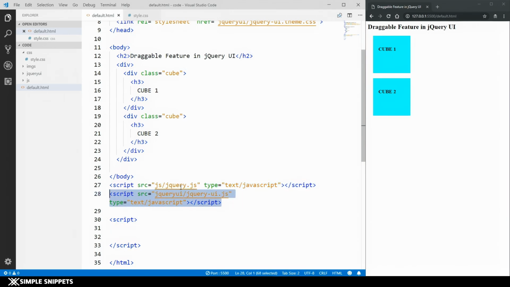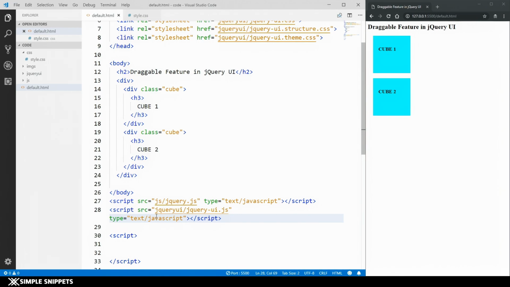So it should always be below the jQuery library, right? Okay, so this is something that you already know. Let's move ahead and add that draggable feature to these two divisions, or these cubes. So right now, if I try to drag them, nothing is happening, you can see.